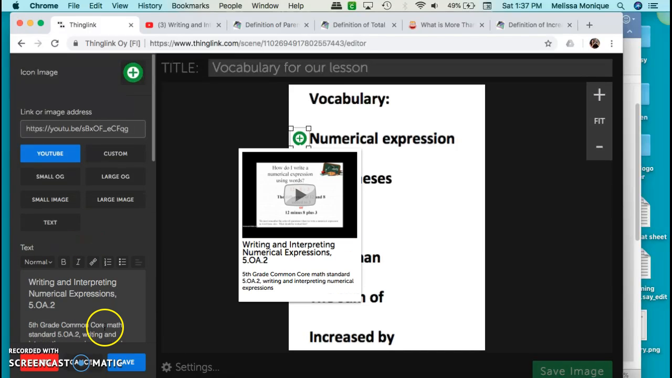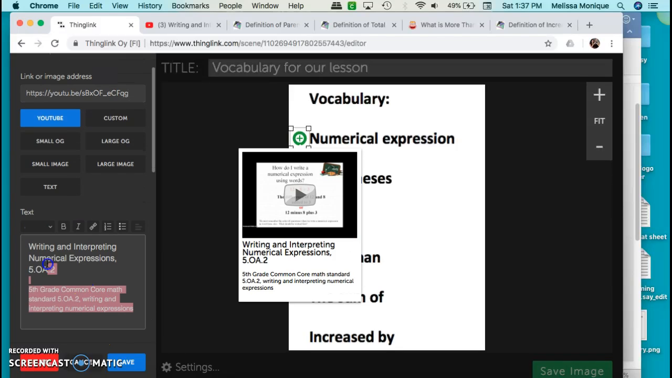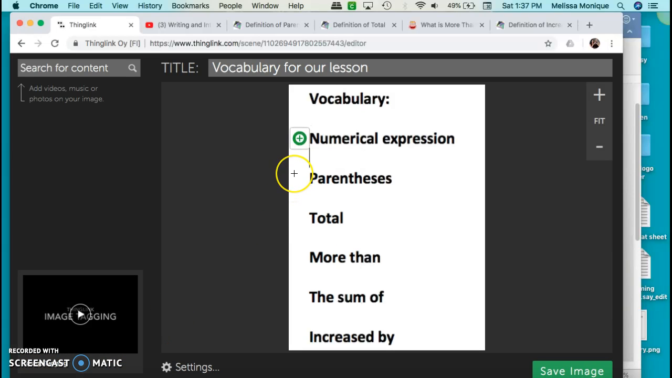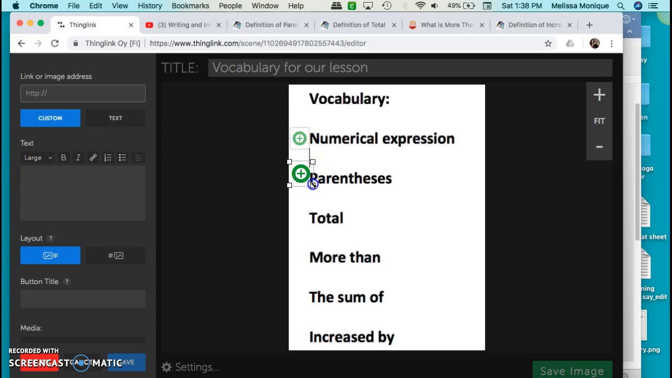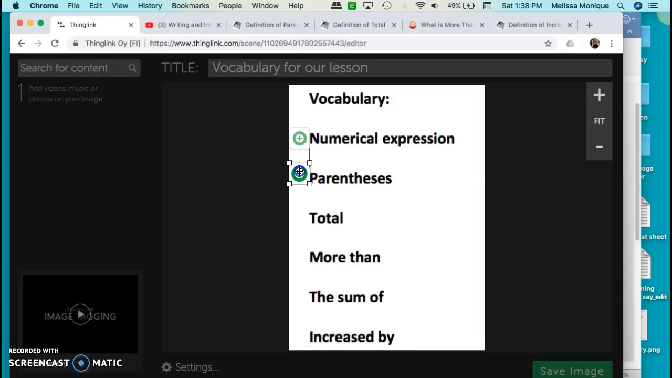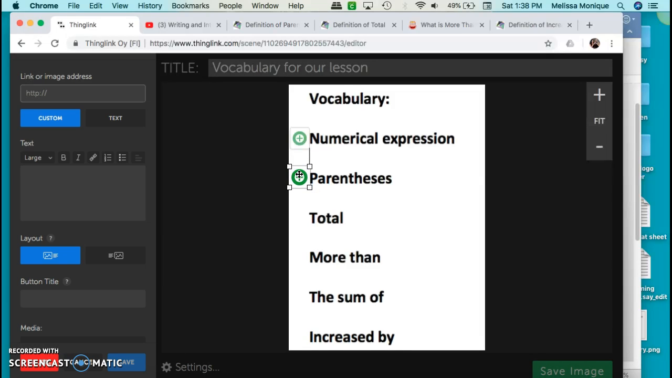Here, we can edit any of the caption information that is presented right under the title of the YouTube video. But for time's sake, we're just going to keep it the way it is. So we're going to save that. Now moving on to parentheses, all we need to do is just click and it adds our icon that we've already saved. So we're going to resize this image and put it right next to parentheses.